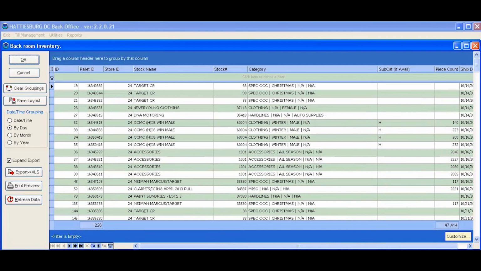Let's begin by reviewing the options on the left panel of the screen. The first option is the OK button. This will allow you to exit the program once you have completed any tasks. The next option is the Cancel option. This will exit you out of the program as well. This button will not cancel pallet deletions. We will discuss pallet deletions in more depth very shortly.